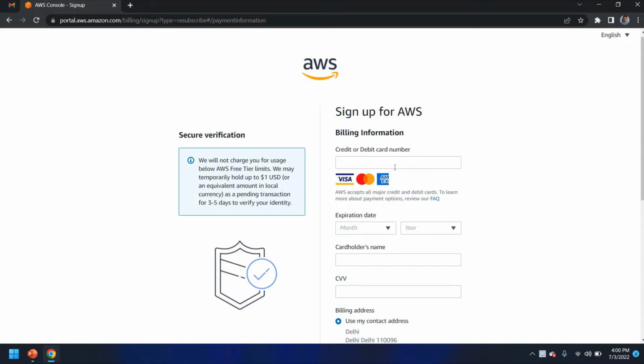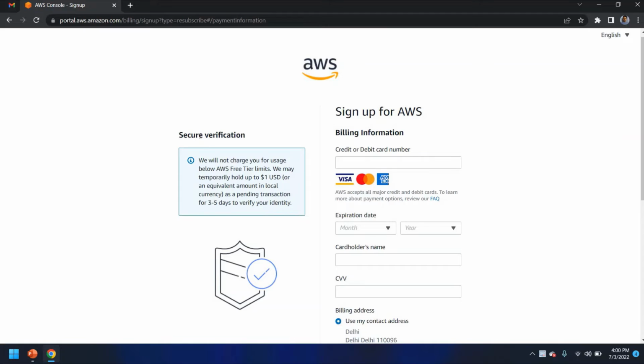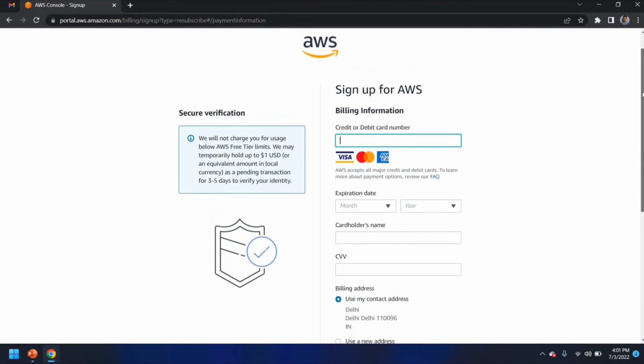It will charge you $1 for authentication purposes only, and after 3 or 5 days you will get your amount back in your credit card or debit card. AWS already mentions it: you will not be charged for usage below the AWS Free Account. They temporarily hold $1 or the equivalent amount in your local currency, and it will be returned in 3 or 5 days. So I will enter my credit card and debit card information, expiry date, and other details.